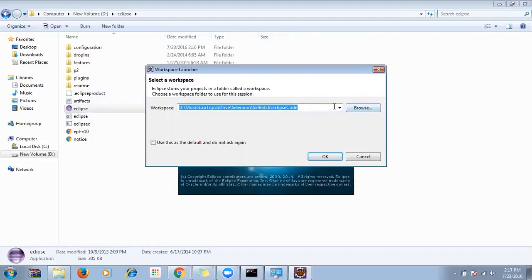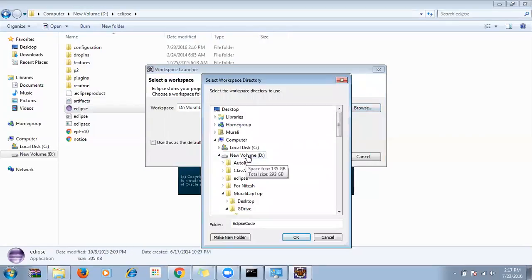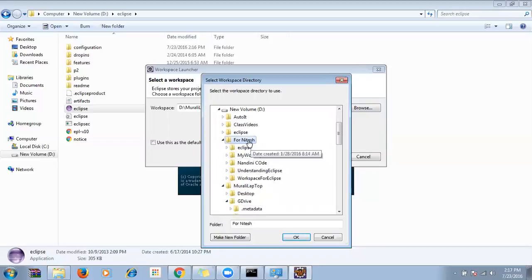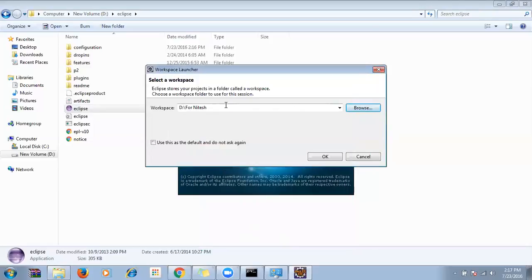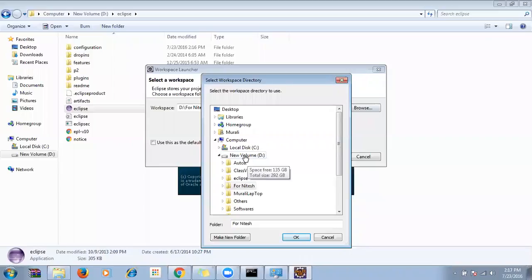Here you have to select the place where your code needs to be saved. Right now I'll click on Browse. I can select which place I want to save the folder. Right now I'll click on this one for Nitesh, then click OK. Then I want to create a folder. Browse here, D drive for Nitesh. If you want to create a folder, click make new folder, then my workspace. I just created my workspace. Click on OK.